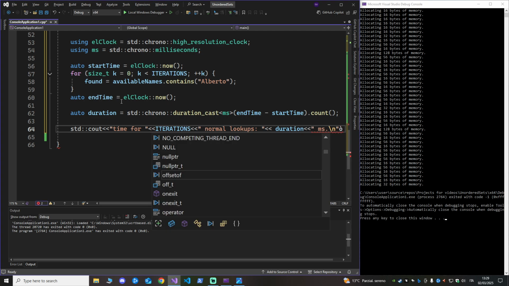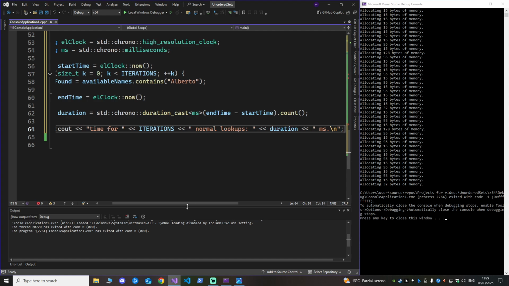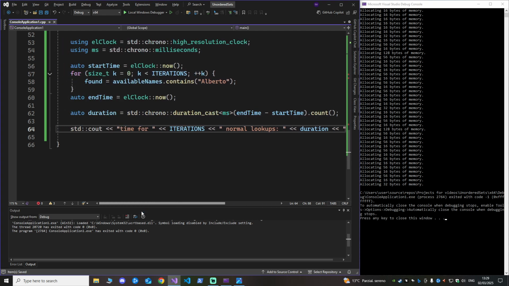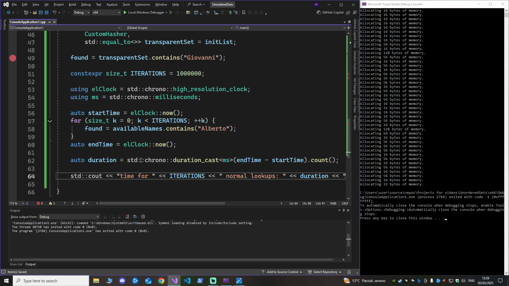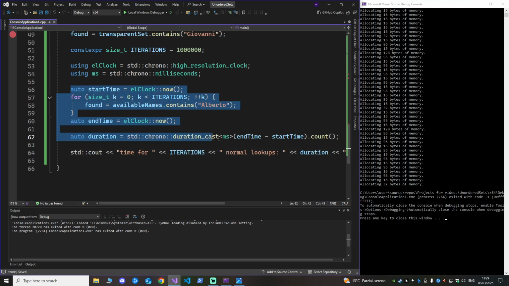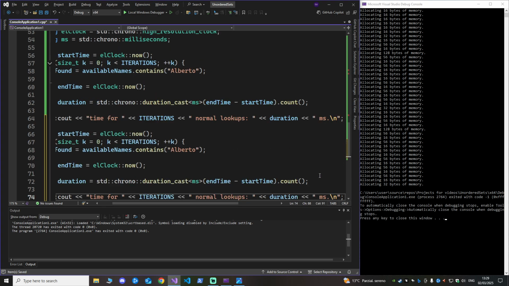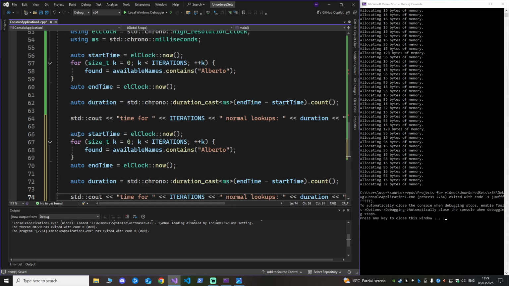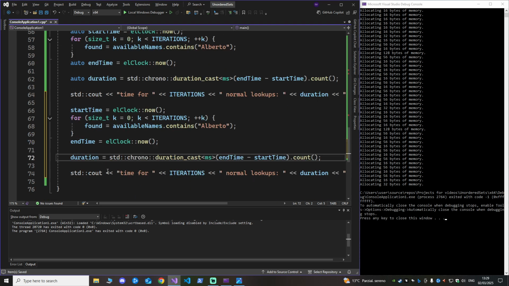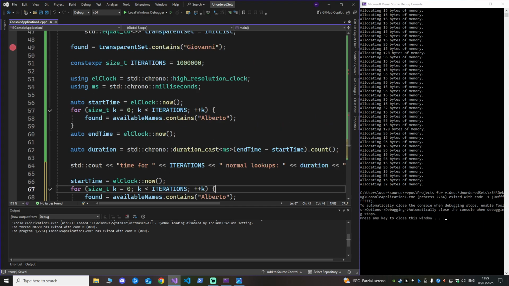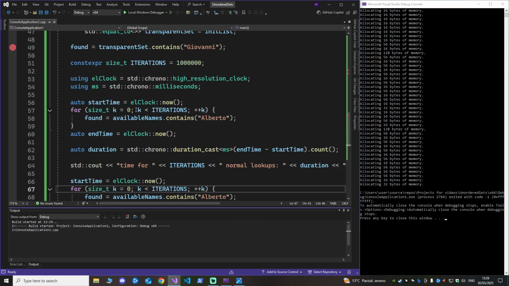Oh man, sorry, I switched my keyboard to Italian. Okay, this should be okay. Now we do the same for the transparent lookup version. So this is not needed, this is not needed, this is not needed. Time for transparent lookup. All right, let's compile and execute and see what happens.